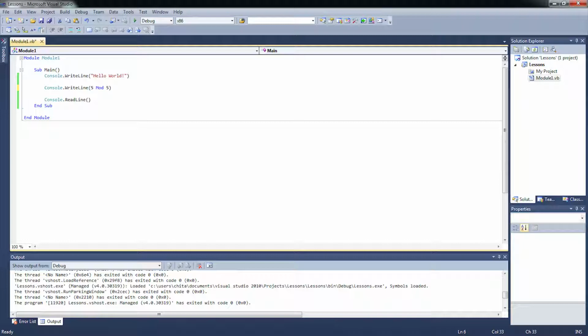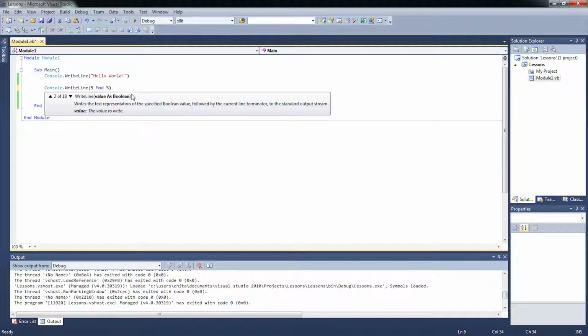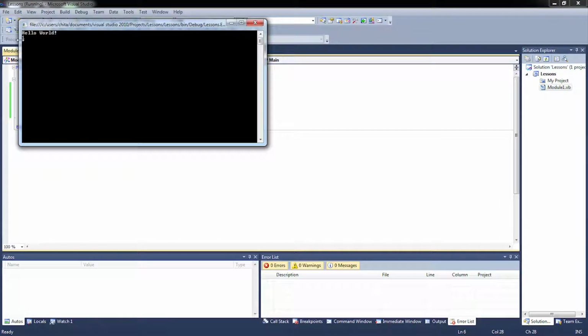So for example, if you divide 4 by 2, you get 2 with 0 remainder, it's nothing left. But if you divide, let's say 3 by 2, you get 1 with 1 left, so 1 is the remainder. So let's just do that, 3 mod 2, we should get hello world and 1.